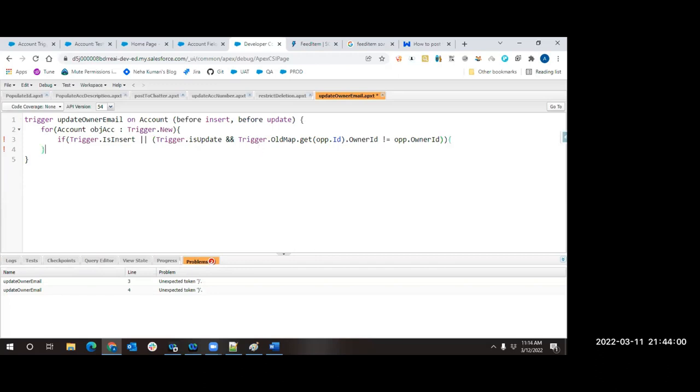So what am I trying to do here? I am trying to see, okay, if the insertion is happening, fine, do something. Or if the update is happening, don't blindly do it. Do it only if this condition is met. So this line is very important for you while writing your logic. So let me just paste it here. Okay, so what did we try to do here now?